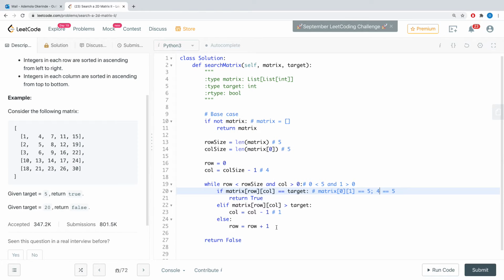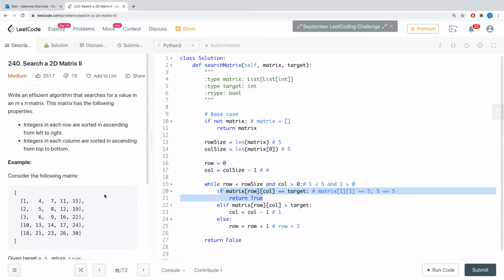No. Then we come in here and we increment our row from 0. Our row becomes 1. So we go back. Is 1 less than the row size? Yes. Is the column 1 greater than 0? Yes. So here we do matrix of 1, 1. This is row 1, column 1, which is 5. So 5 equals 5. Yes, so we return true. So that's essentially that.